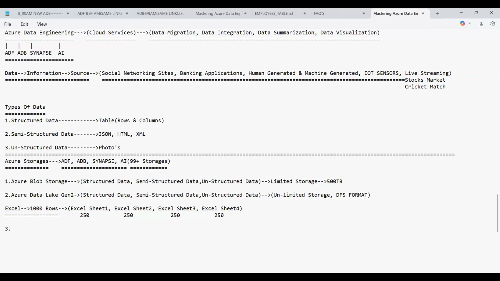In the same way, guys, the next one, the third storage, is called what? Azure SQL DB, or Azure SQL Database. That means you can create an SQL database on the cloud, which is called Azure SQL Database.